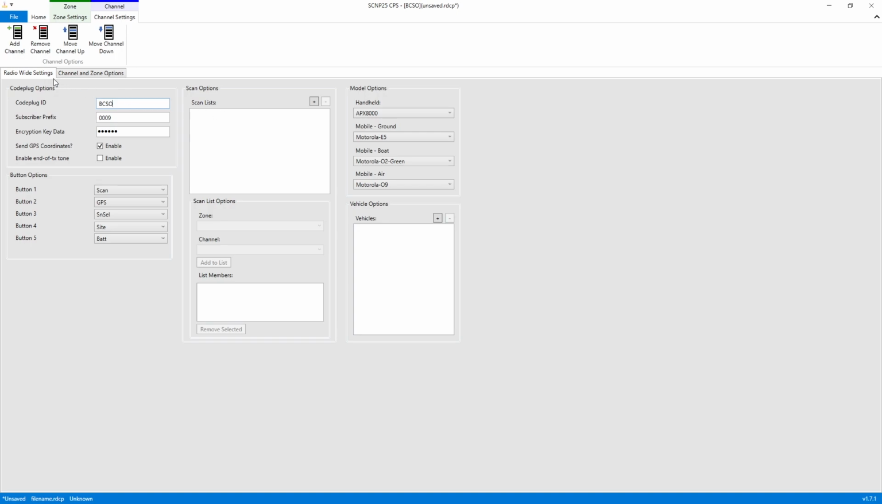We'll go back to radio wide settings. We'll go ahead and mess with the scan list here. So create a new scan list by clicking plus, scan list, and you basically select your zone, your channel, add to list, boom. So now when a user enables scan, it'll scan these 2 channels.